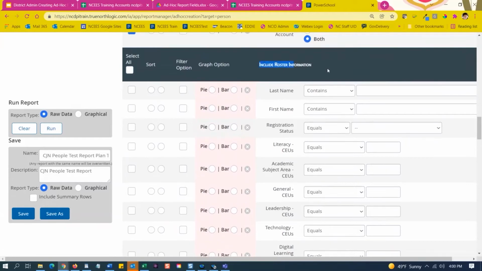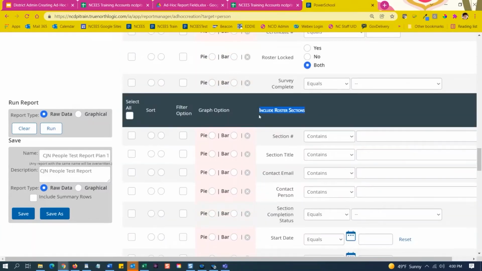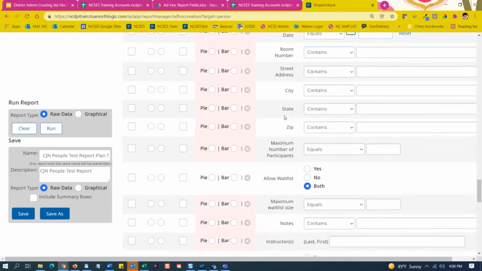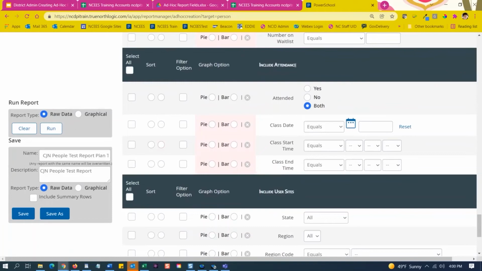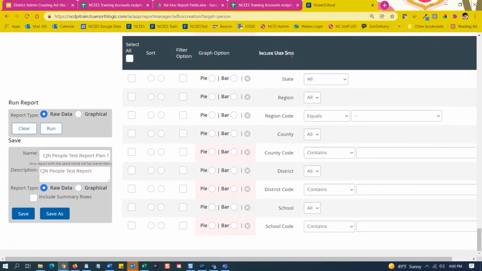All right. We're going to skip over these next sections. If you're running a report for professional development, that's what the roster information is for. So that's the area for that. If you're running a report for the instructor-led PD, you may want to include roster sections that are out there. We're going to skip over that. Attendance is also on PD, so we're going to skip over that. And then the last section is include your user sites.